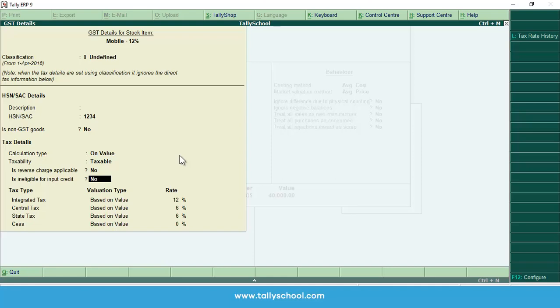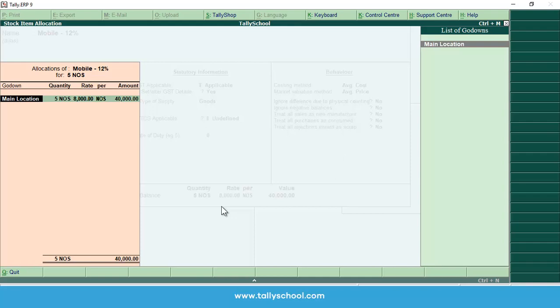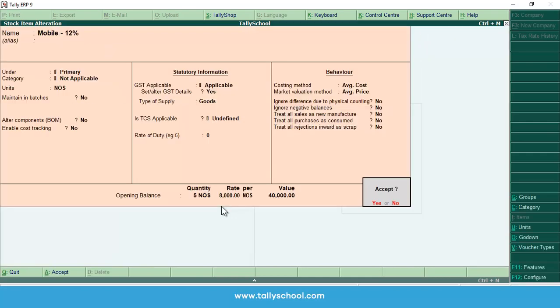Ineligible for input credit? No. And integrated tax 12%, 12, 6, 6 and 0. Goods. Okay. And then just create it. So I have some opening balance as well. You can enter the opening balance here also if you have opening balance. See, this is the space where you can enter the opening balance while you create a stock item in Tally.